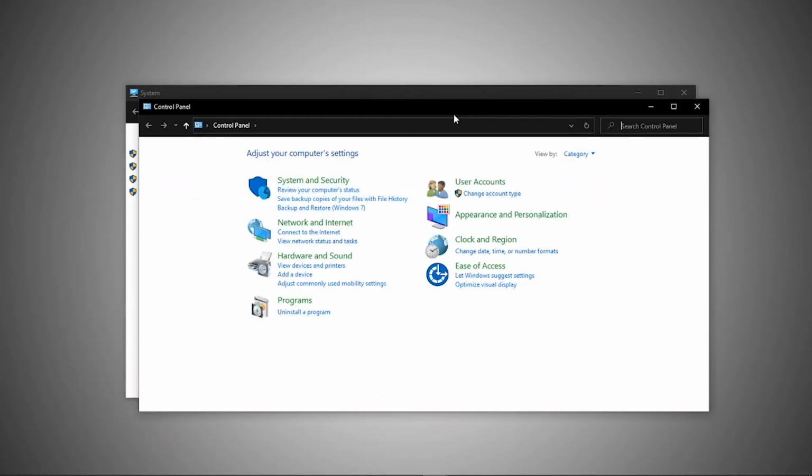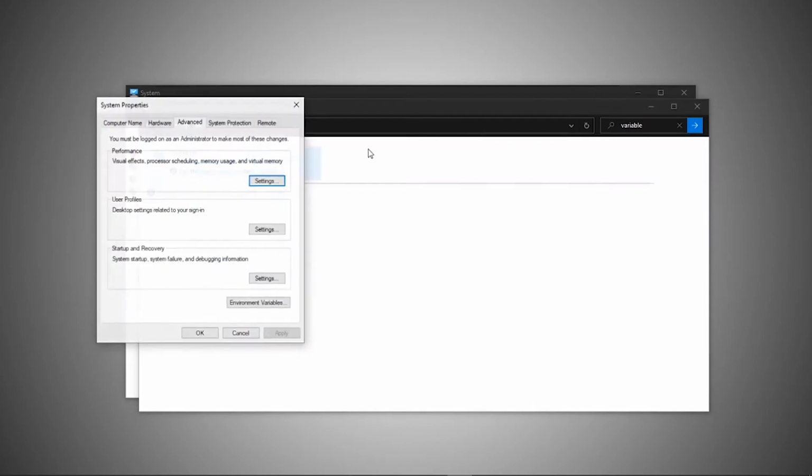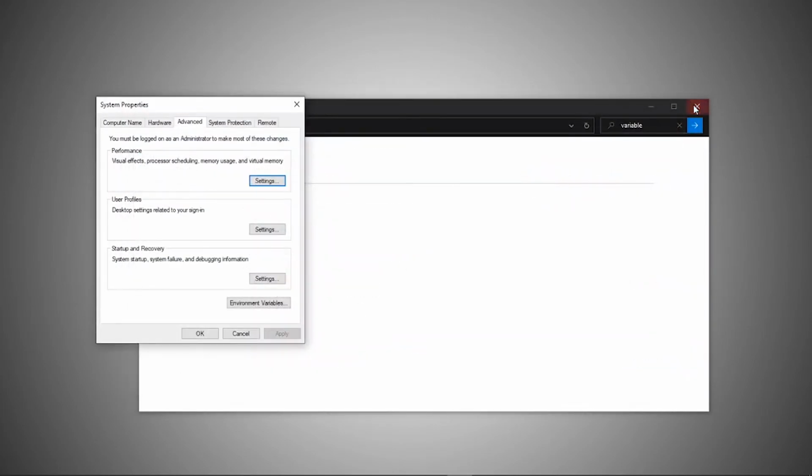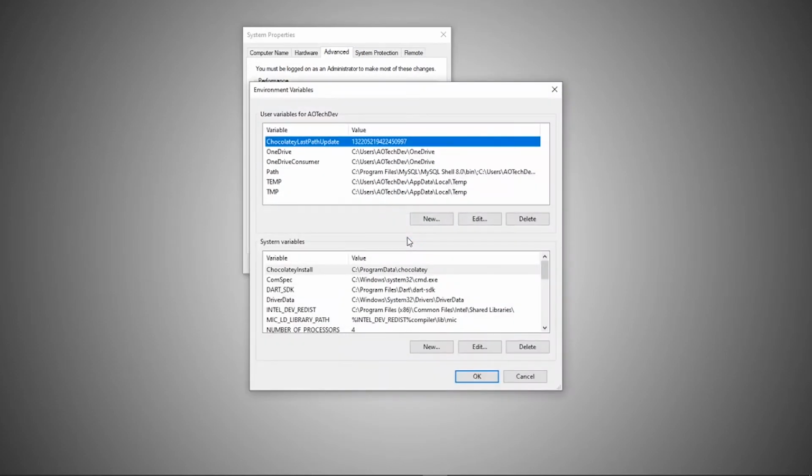Click on control panel, you can just write variable on search. Let me check variable, then search. You find this and click on edit system environment variable, then click on that. Let's close these things. So after that, if you get this little window pop up, you need to click on environment variable.